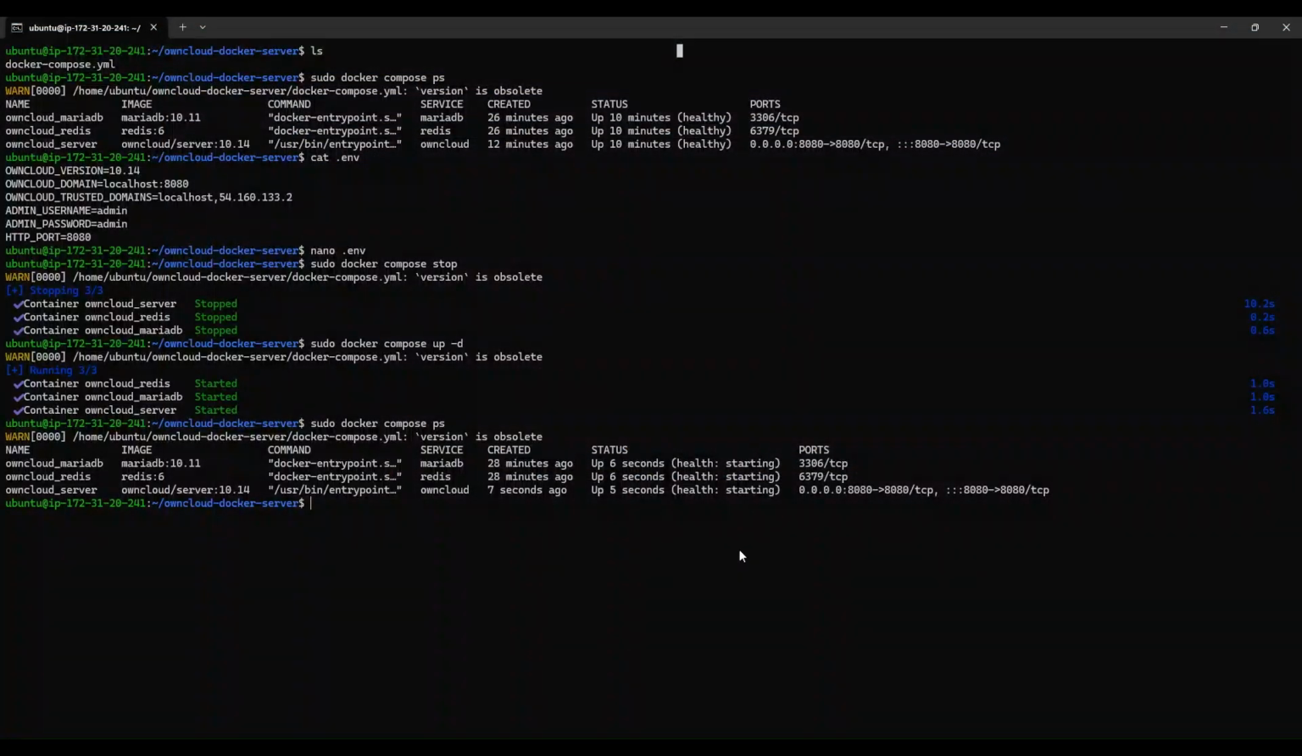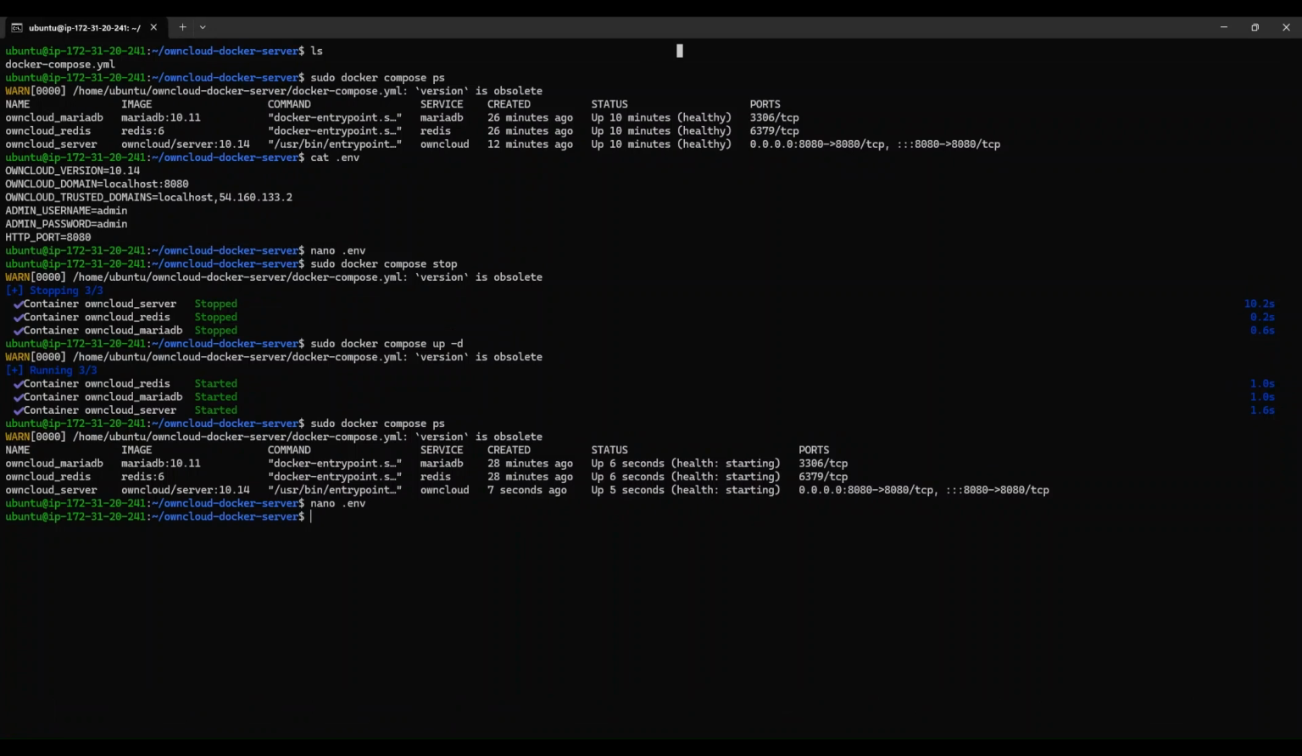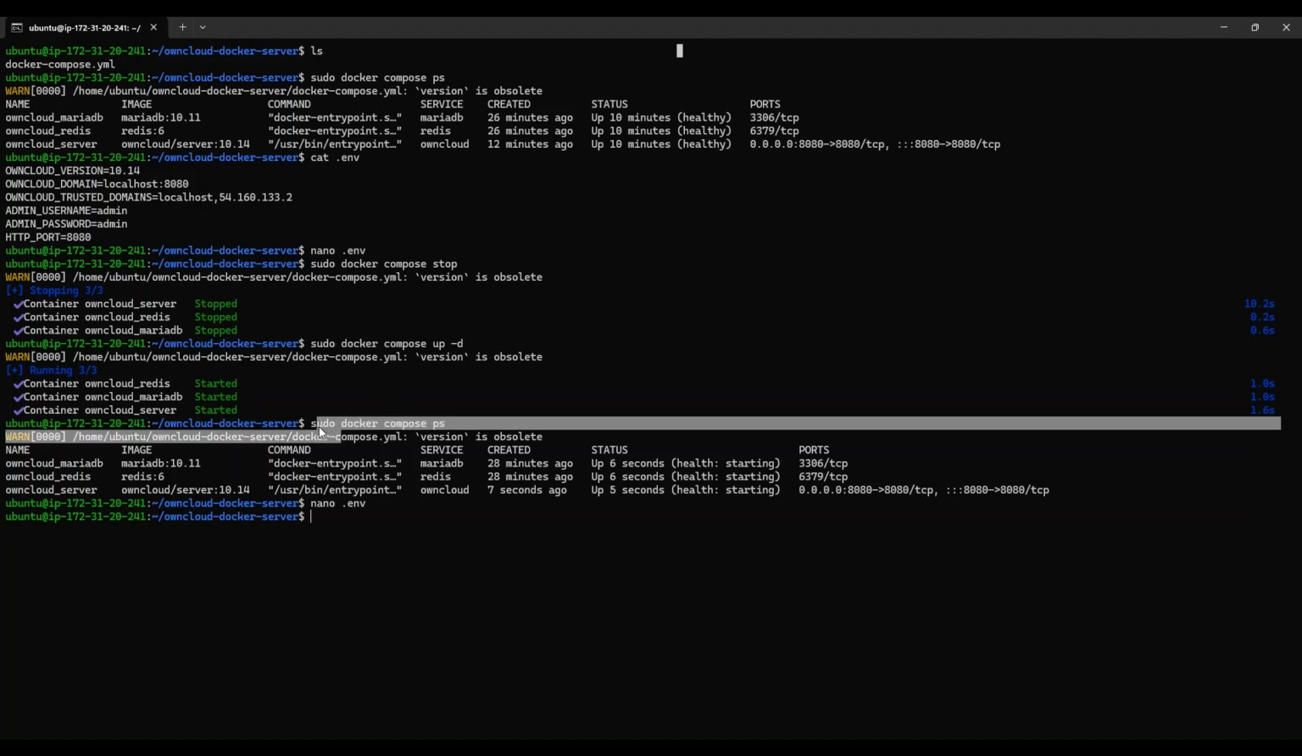Okay, so what I did was I restarted my EC2 instance as well, because of which my public IP address also got updated. If I show you my .env file, these are the changes which I made. I added the public IP of my EC2 instance in OWNCLOUD_DOMAIN, and in trusted domains also I added this particular public IP address of my EC2 instance. Once I had done this, I restarted my Docker Compose. So I stopped it and then restarted it, and then I checked that all the services are running fine.